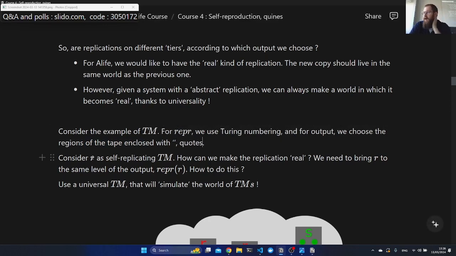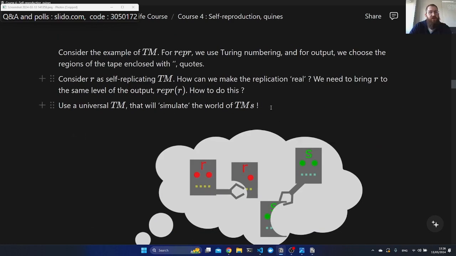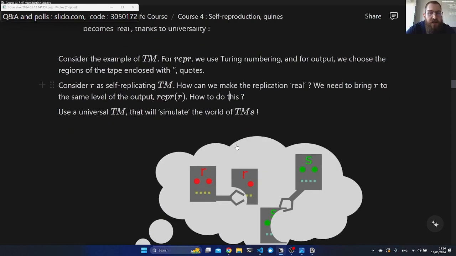So consider R to be a self-replicating Turing machine. So how can we make this replication real? Because right now it's just writing a representation of R on the tape. So what we do is we create a world in which the representation of R is kind of the physical form of the Turing machine.